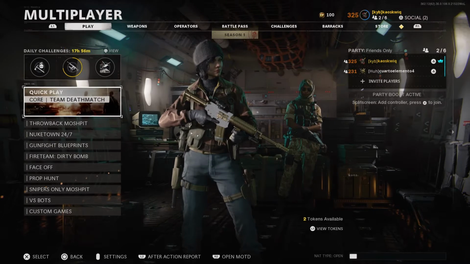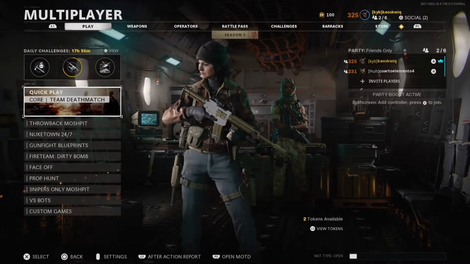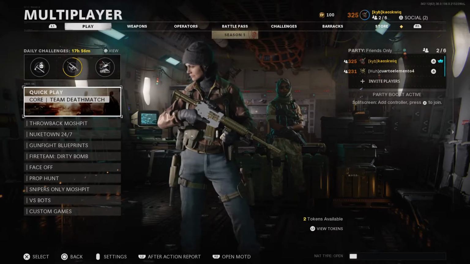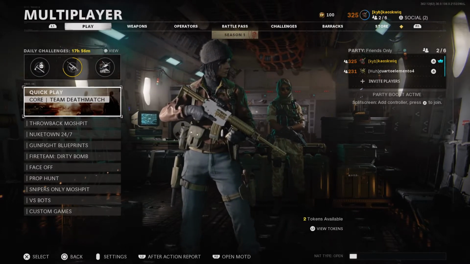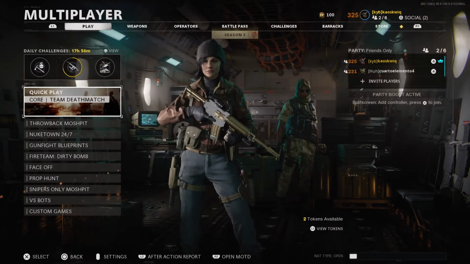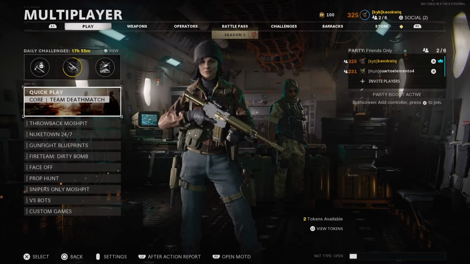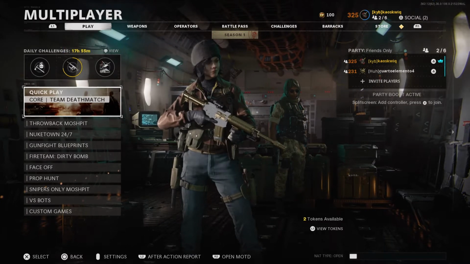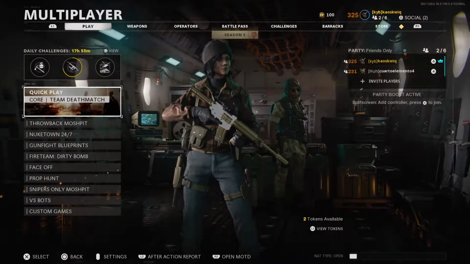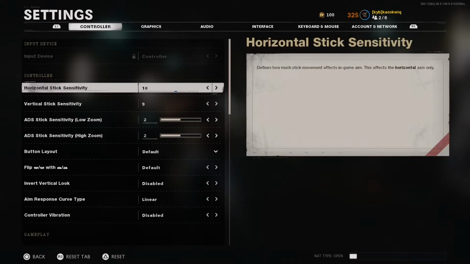So today we're gonna be looking at not the best settings, but my settings that I've shown other people and helped them play better. So I figured I'd show whoever's watching this, whoever you are, maybe you try these settings and you'll do better. Let's go ahead and hop in and show y'all my settings.